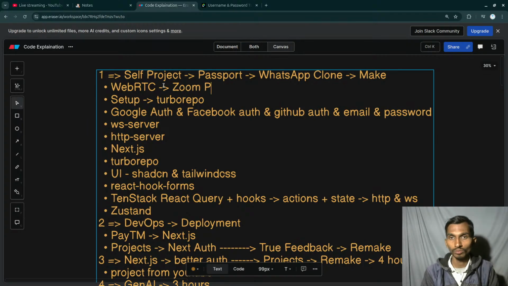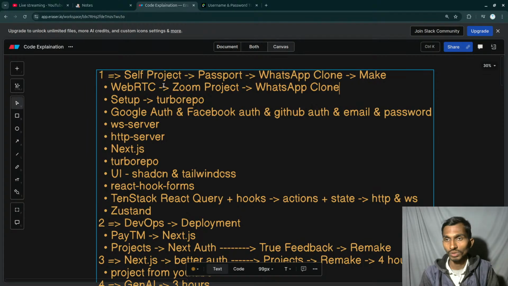or something. So the Zoom project, at least I already have the videos of that, so I will be making that. And once that's actually ready, after that I will start working on the WhatsApp clone. So this is the overall planning right now, but let's see what's going to happen in the future.